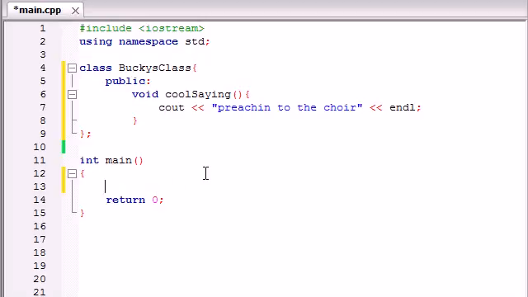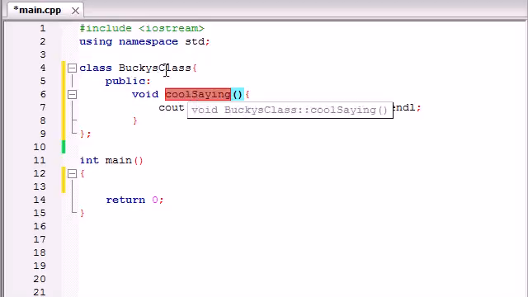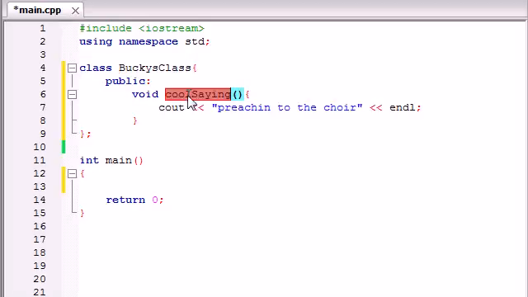Well, whenever you're making big computer programs and you have a bunch of different classes and a bunch of different functions in them, you may have a function that says coolSayings inside Bucky class. You may have another function coolSayings inside Tuna class. You may have another function coolSayings inside a temperature class. Well, how does C++ know what function you want to use? Well, it needs an object, and an object basically tells it what class you're working with.